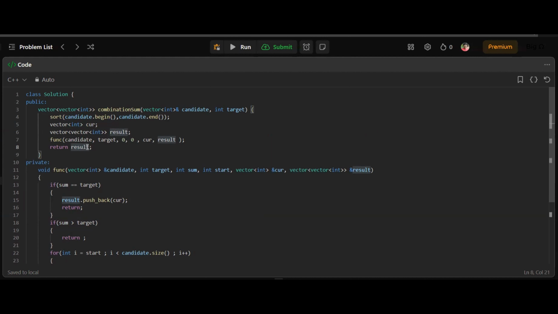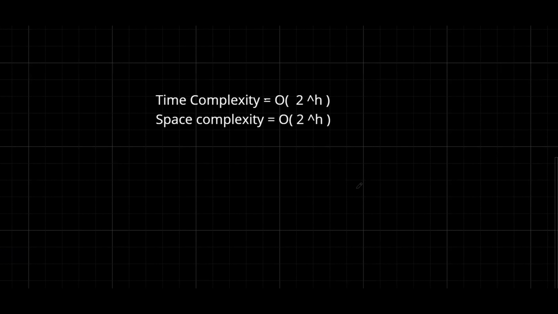I hope you understood the code. Now let's move on to the time and space complexity analysis of this program. In this program, the time complexity is big O of 2 to the power h, where h is the height of the tree. And space complexity is also big O of 2 to the power h, where h is the height of the tree.